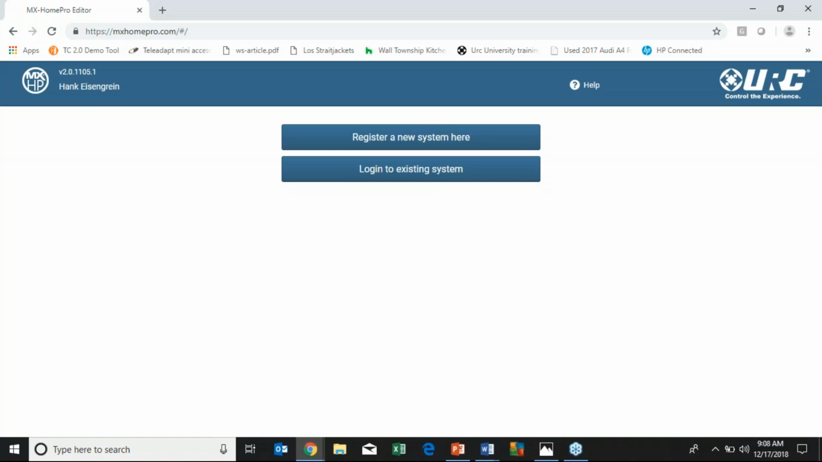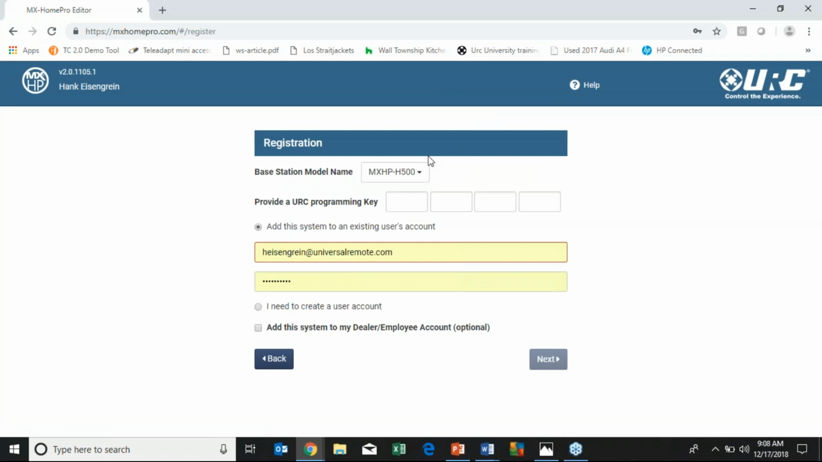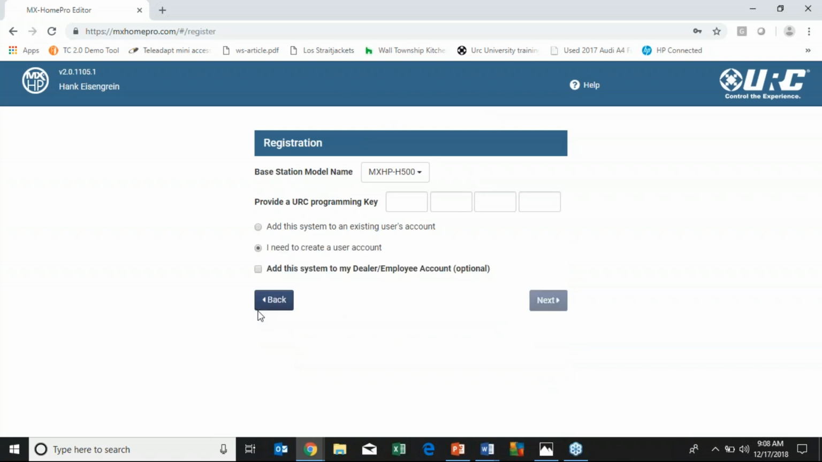The very first time you start, you're going to go to register a new system here, and you'll notice the pull down for the hub. The cloud will give you a programming key, both on handheld remotes and tablets and phones. And that's how you're going to register a system. Now, if today's the first time that you've seen MX HomePro, you'll create a user account. And what you'll do is you'll be able to put in the programming key and then start out.